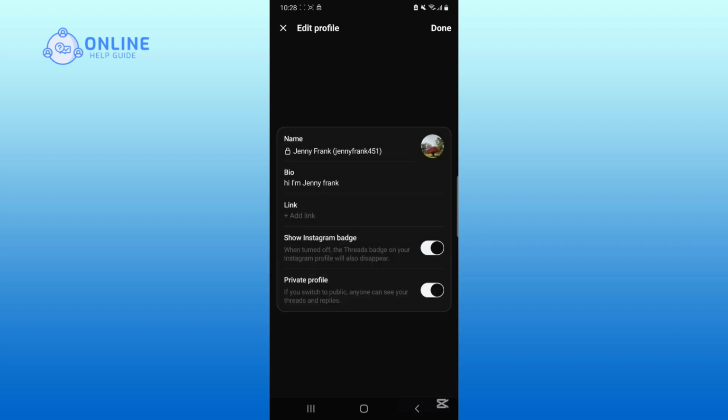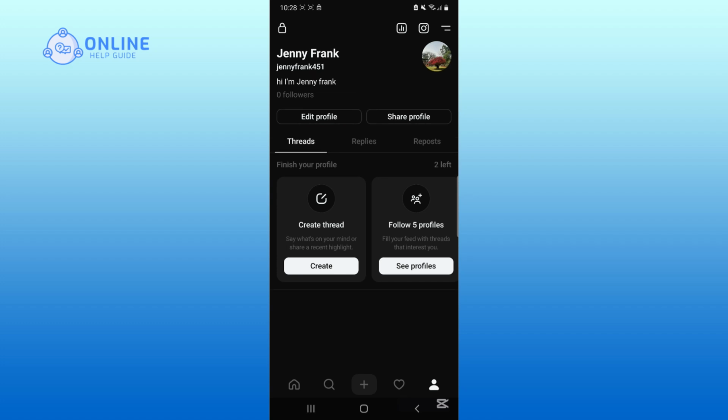After you have entered your bio, tap on the done button which is at the top right corner of your screen. And that's how you can add bio in Threads app.